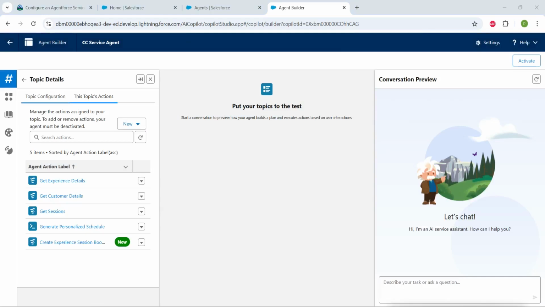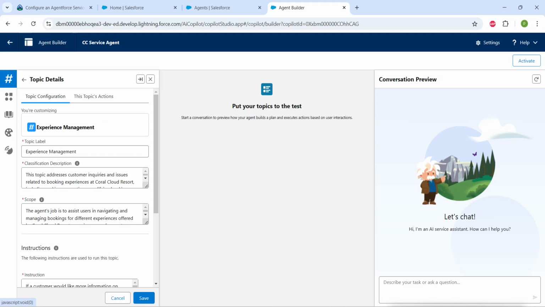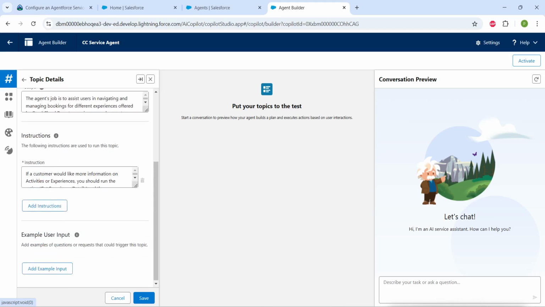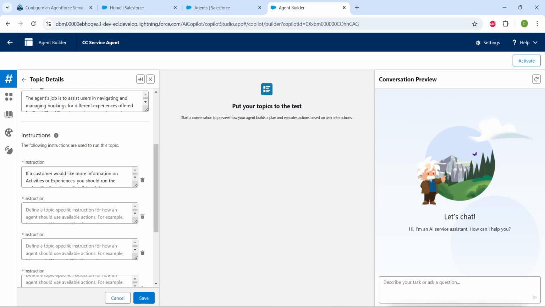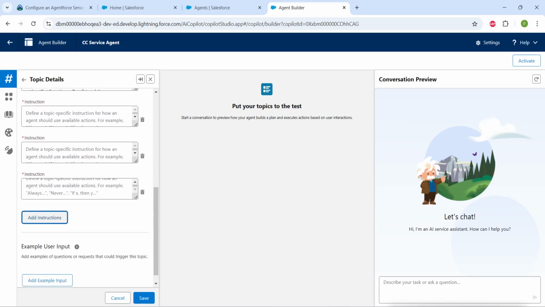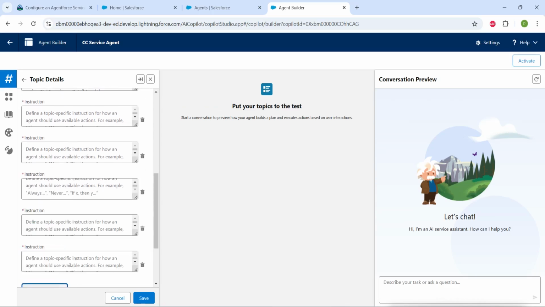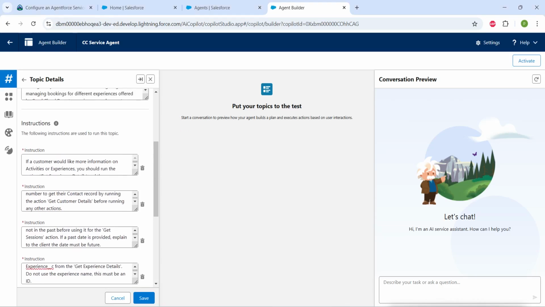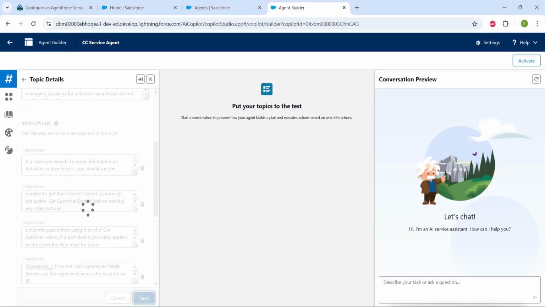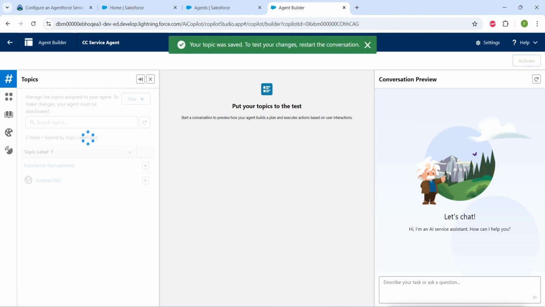So now let's go to our topic configuration. If you scroll down, you will find this instruction. I'm just gonna click on add instruction 5 times, and I'm going to populate all the instruction fields. Let me do that. So here if you see, I have populated all the instructions. So now let's click on save, and we are just gonna activate this as well. So click on activate.